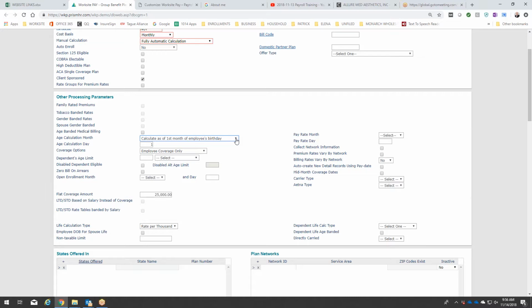Yeah, I'm thinking that it's just based on the plan year, so the rate's locked in for the plan year once you enter the plan. So how do we change that? Then the age calculation month, do the drop down right where your cursor is, and make it be, say, January 1st or whatever.